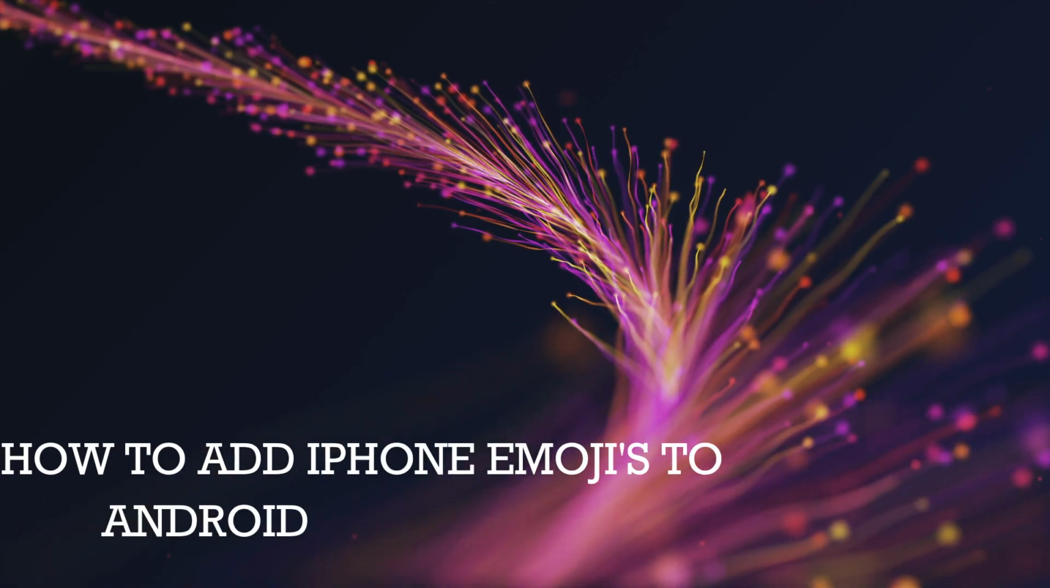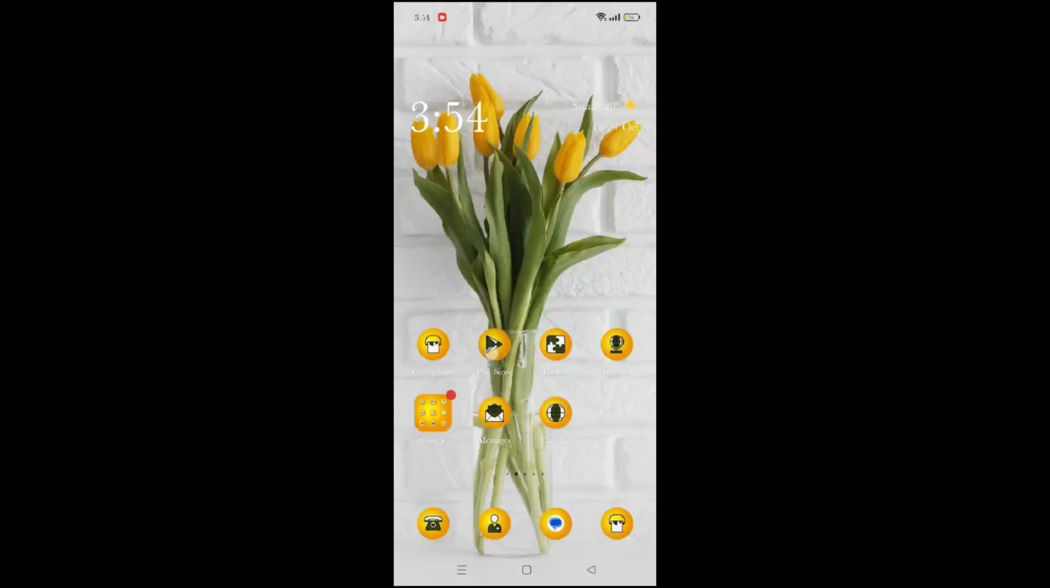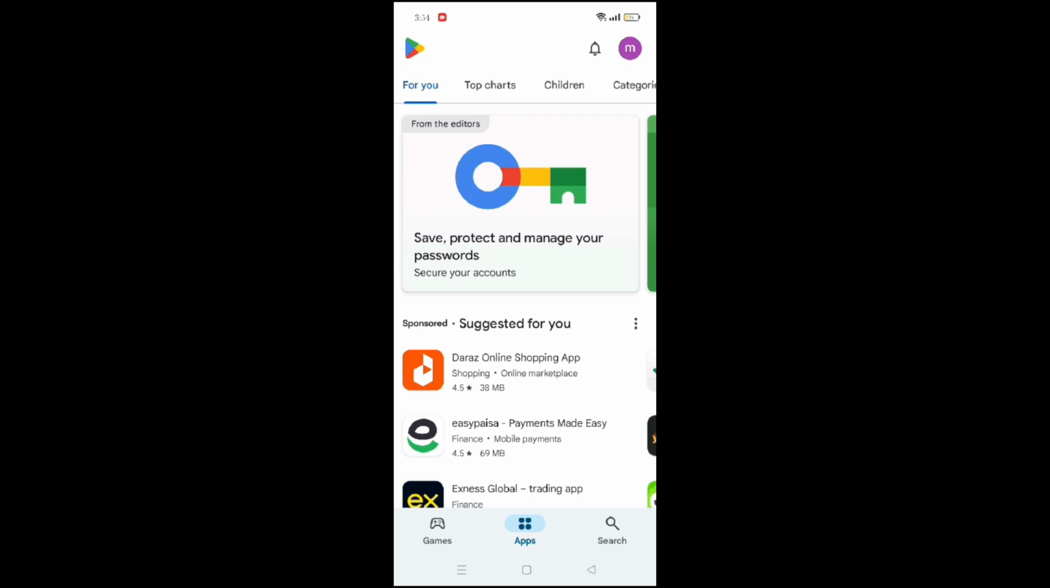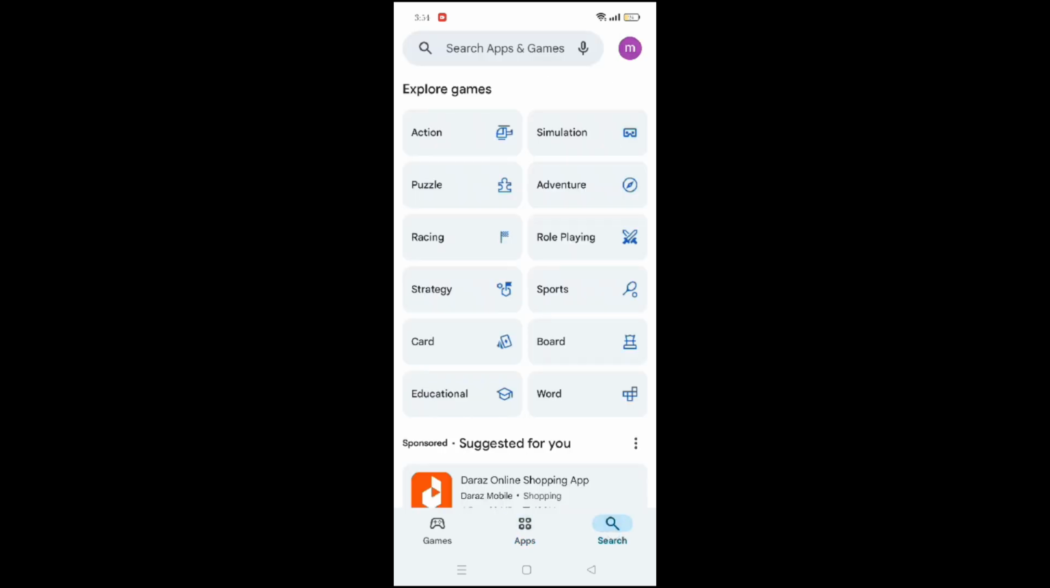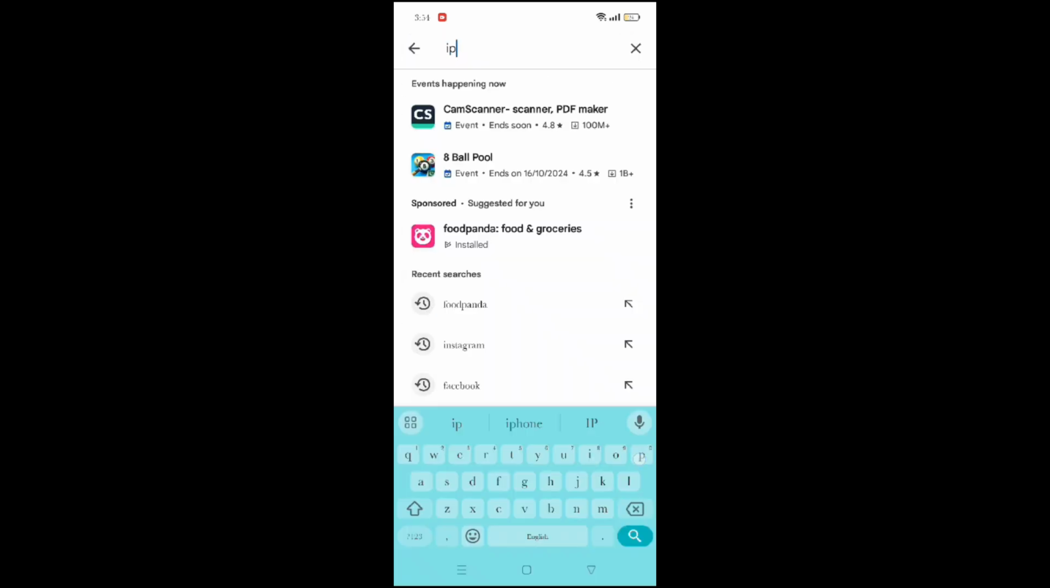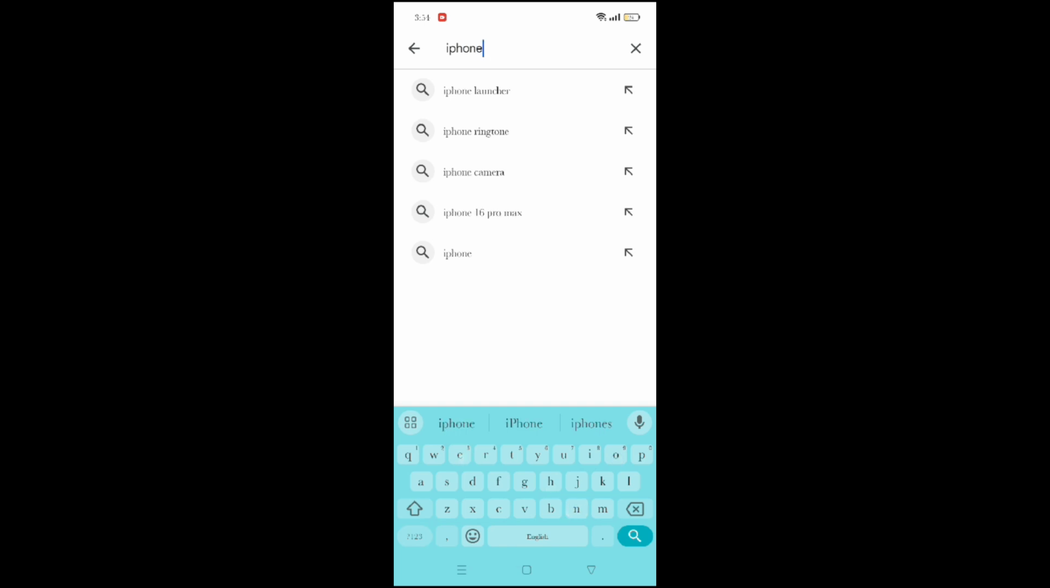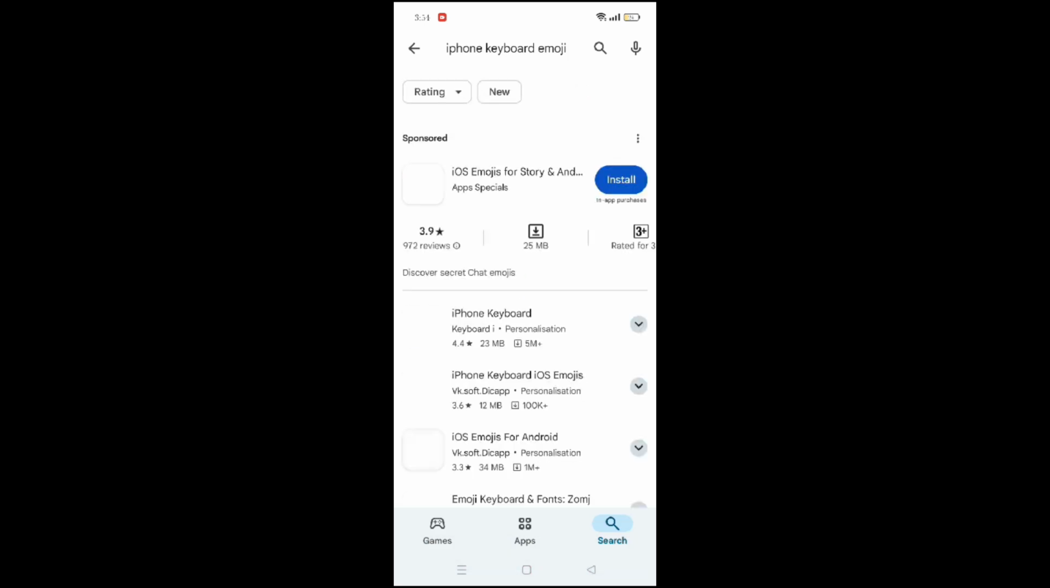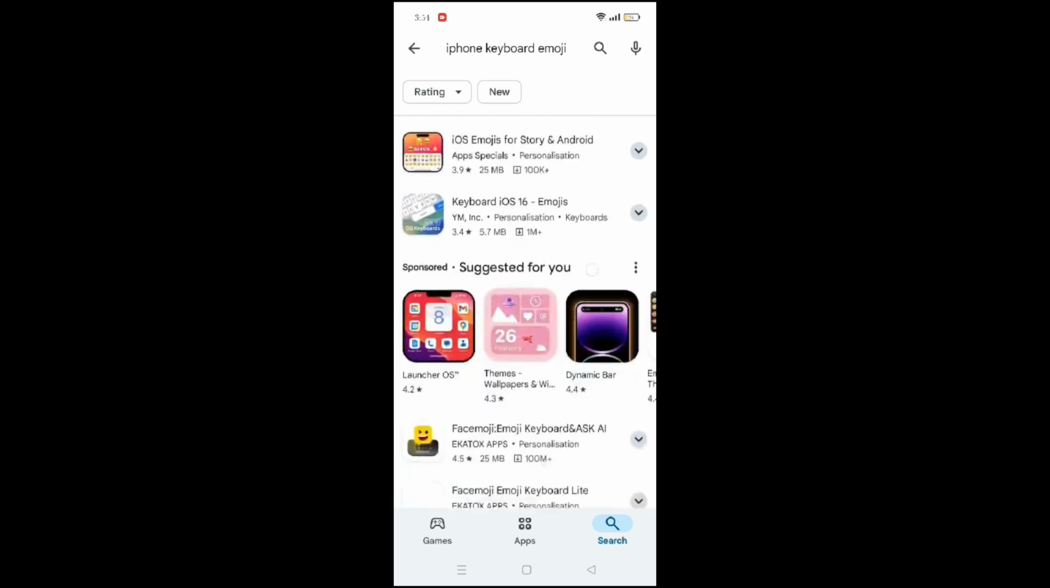How to add iPhone emojis to Android. Go to Play Store. Search iPhone keyboard. And select it. Now scroll down and find what you are looking for.